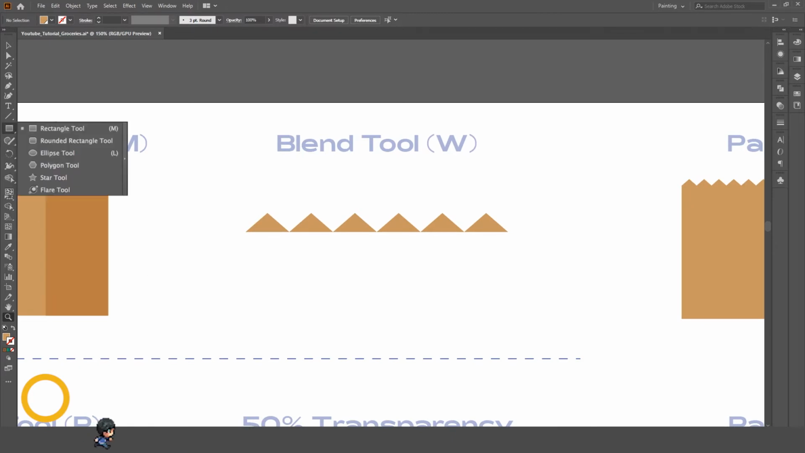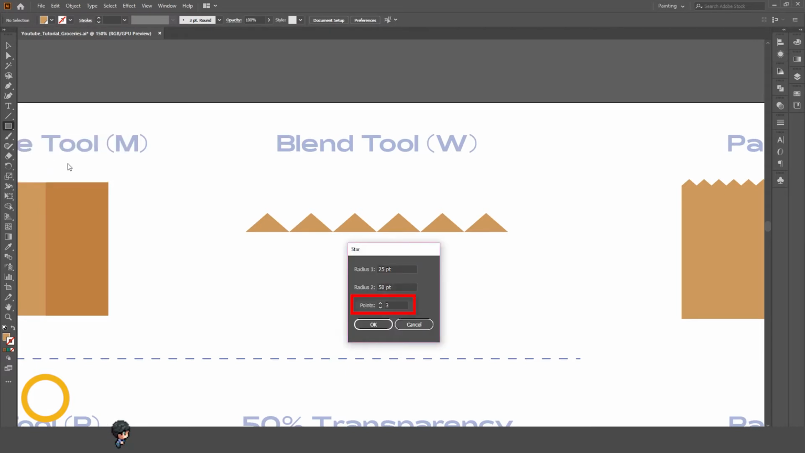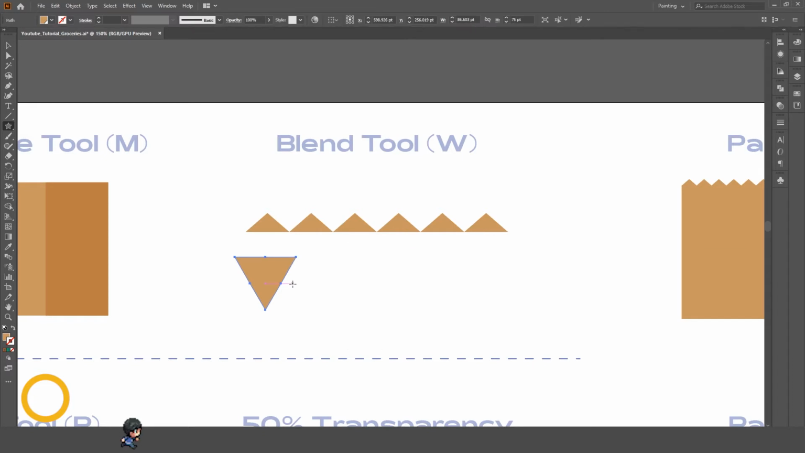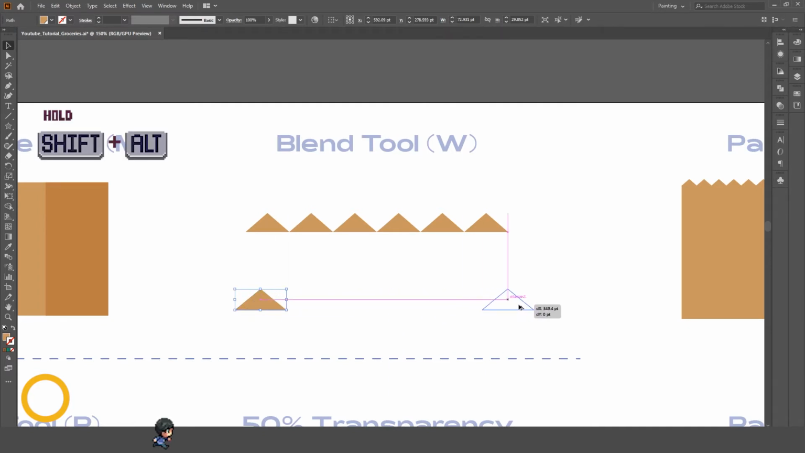So to create the triangle, we're gonna go to the rectangle tool and then click on star tool. And make sure that the number of sides is 3 and click OK. Okay, let's rotate it. And if you hold down Shift, it will move in 45 degree angles. So that's what we want. And adjust the size a little bit. Duplicate it by holding down Alt and Shift at the same time.